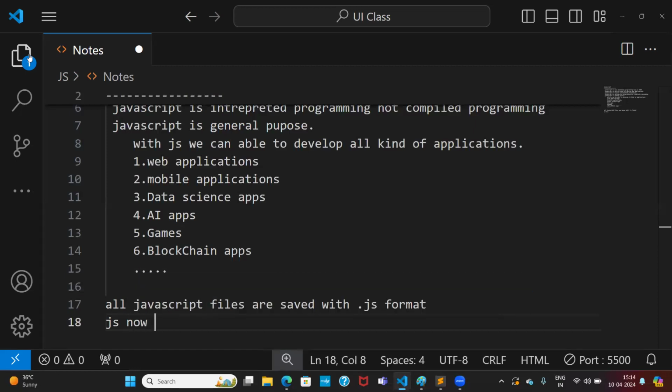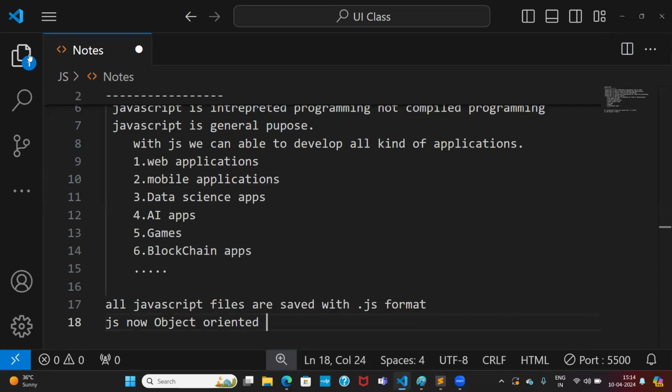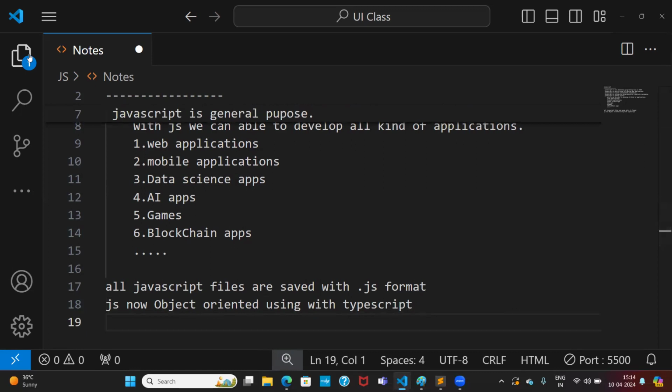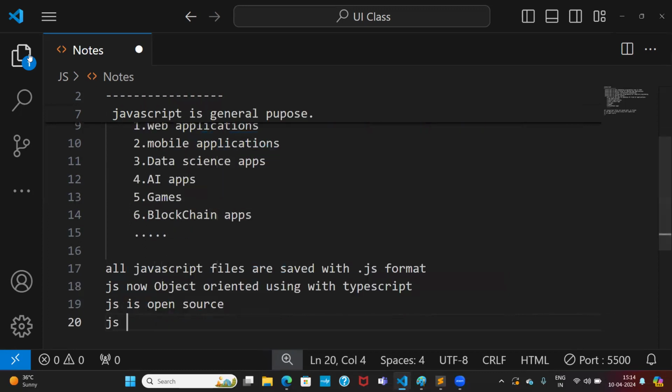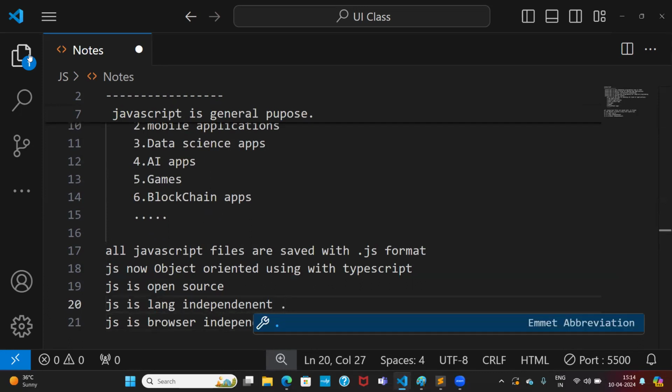JavaScript is now object oriented using TypeScript. Nowadays JavaScript is converted to object oriented using TypeScript, and JS is open source, and JS is language independent, and JS is browser independent. It means what? For every browser, JavaScript will work, and for every language, JavaScript will work.